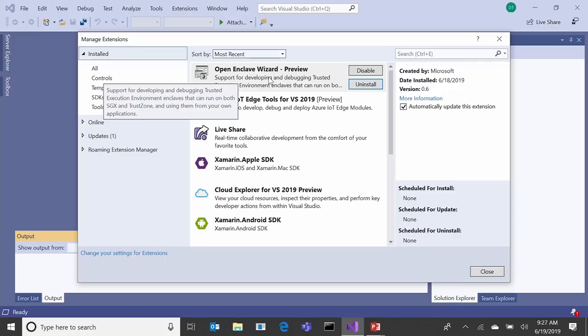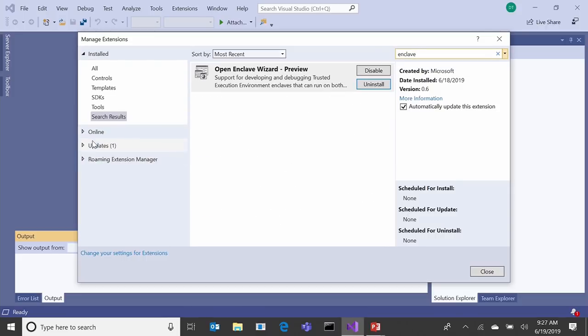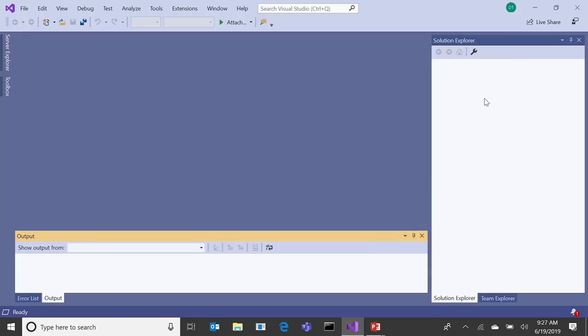This is in the Visual Studio Marketplace. You can install it the same way as you install any Visual Studio extension. You can see it's called Open Enclave Wizard Preview. So for example, if I were to just search for the word enclave and look online, then you'd be able to see it in the online section to be able to install it. And this is what I've already installed inside here. So this is what we're going to use.